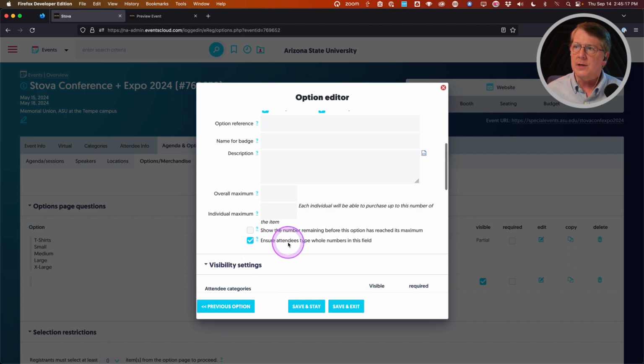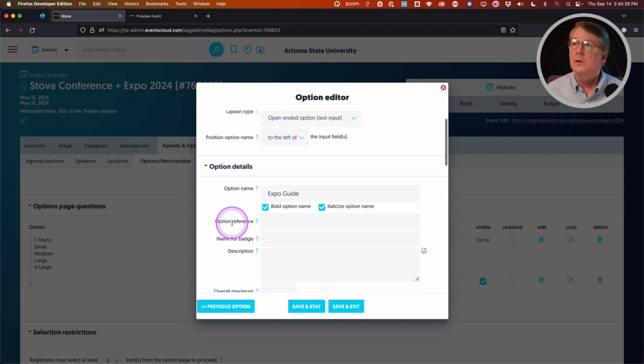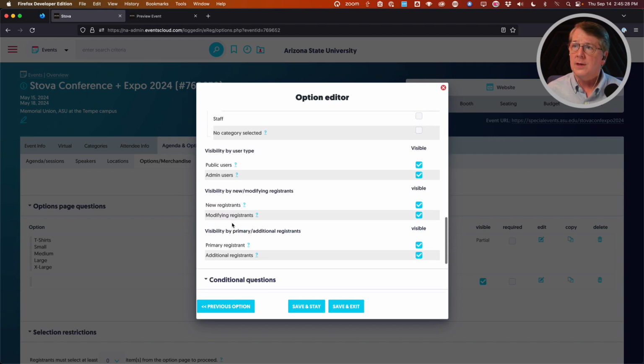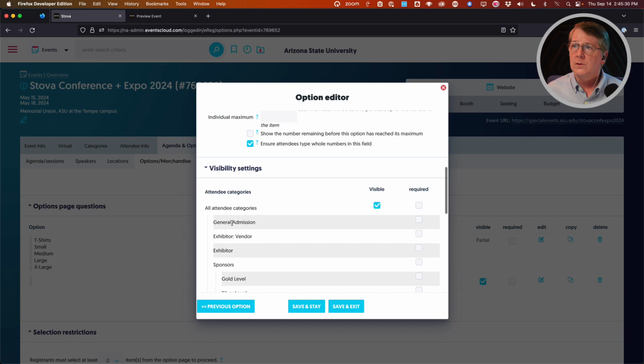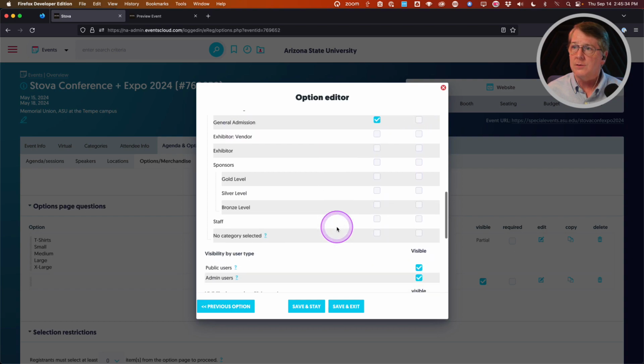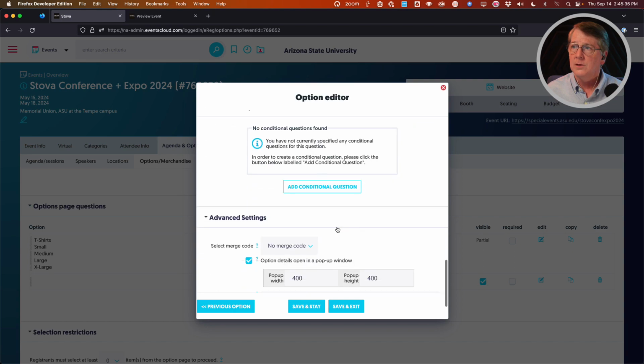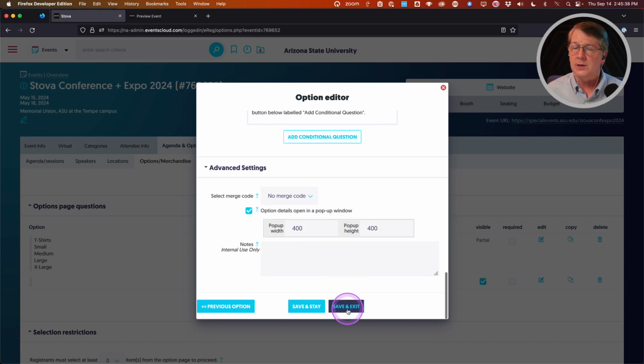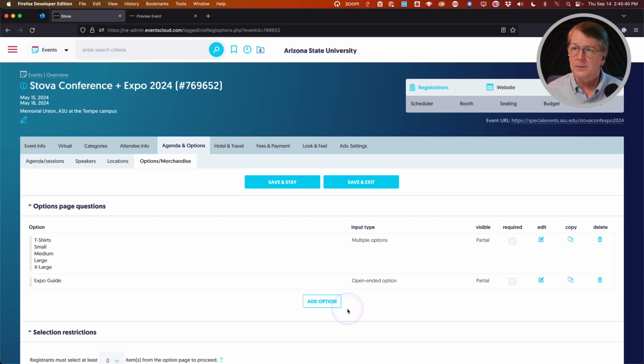This is a big one. Make sure attendees enter whole numbers, because I'm not going to sell them half a shirt or half an Expo guide if I'm using that. Just going to stick with that. Same thing with the guide, just the general audience can see it. Follow-up questions, merge codes like we saw before.